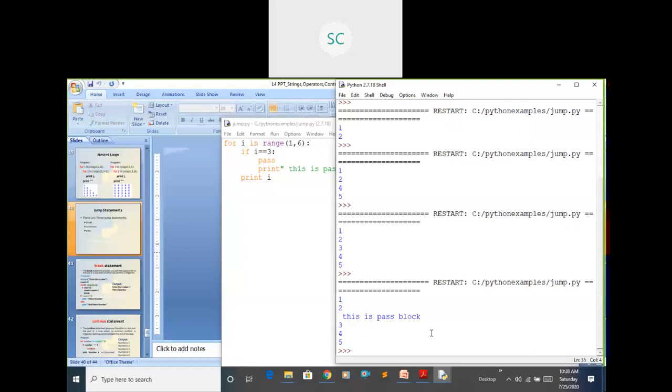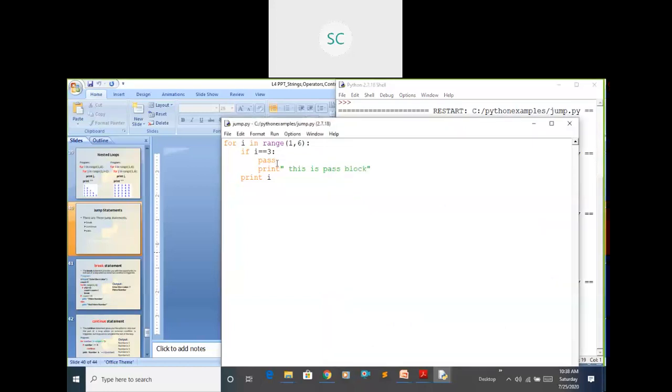Yes, sir. See, here in the break case, it is breaking the entire loop and coming back from that loop. In the case of continue, based on a specific condition only, it is not printing in the output. For the remaining cases it is continuing. The loop is continuing based on that range. But in the case of pass, it is just like an empty statement in that loop.